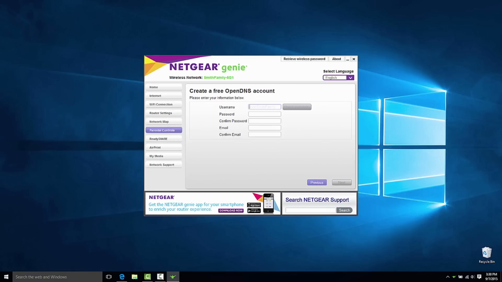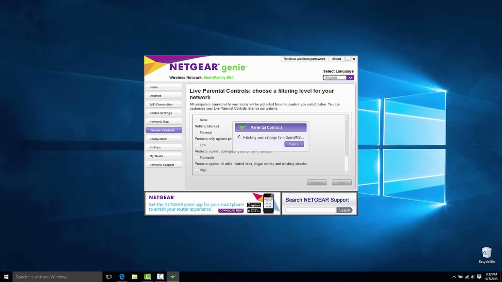Fill in all the information and check the availability for your username. Click Next once your username is available. Sign into your OpenDNS account by entering your new username and password, then click Next.